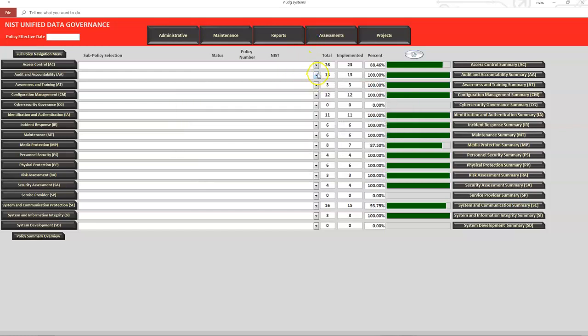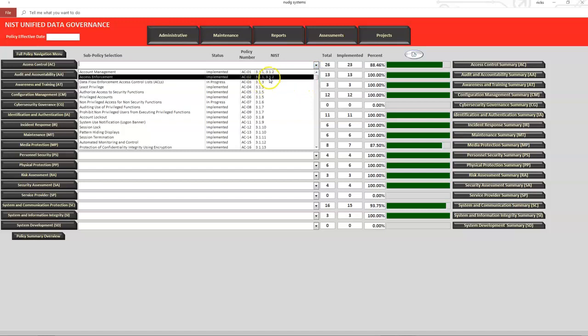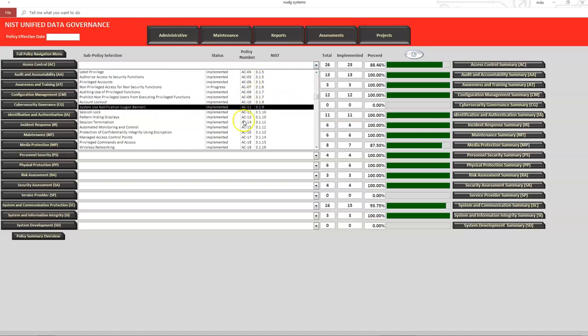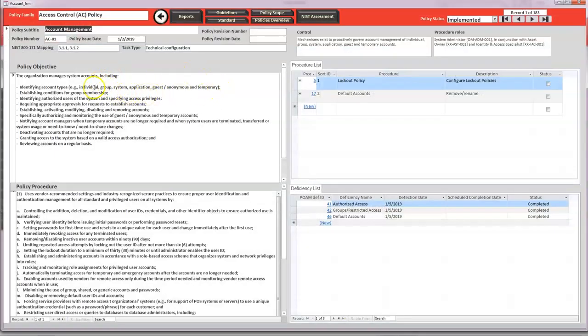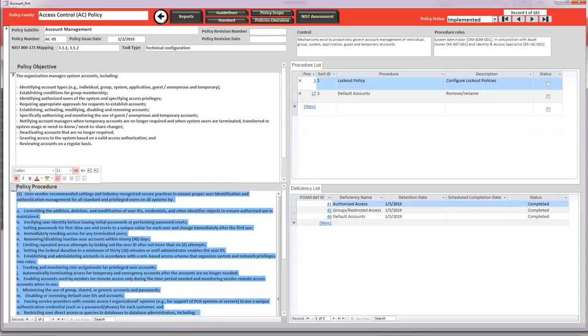NIST assessment. So there's a couple different ways to get to the policies. You can do it through the selection of the drop-down selector. We'll go to the first one. And then this brings up the policy page. So the policy objective, policy procedure, guidelines, and standard for the policy, which NIST controls the policies map to, what type of task is associated with that policy, policy number, sub-policy name, procedures. So this is the technical step-by-steps that we take to implement the policy.